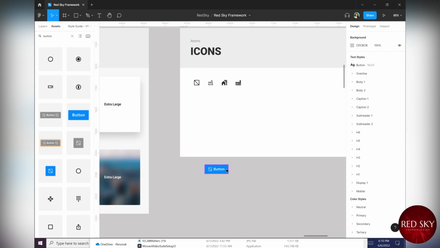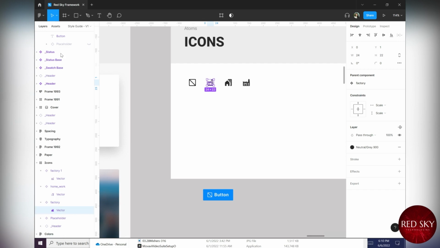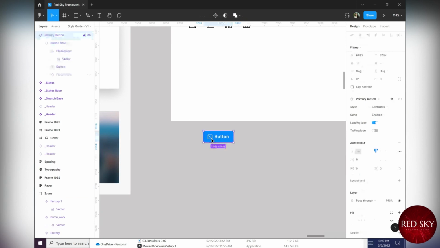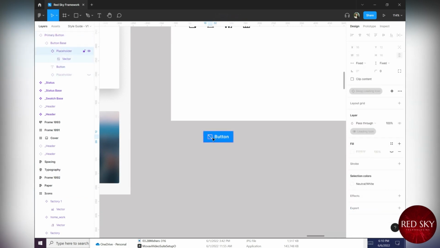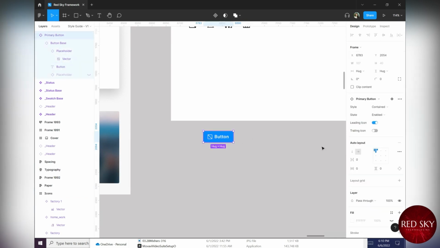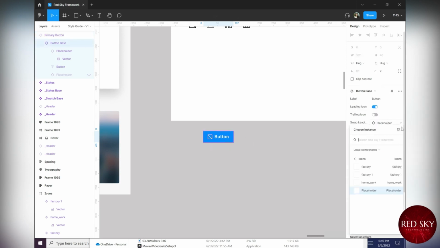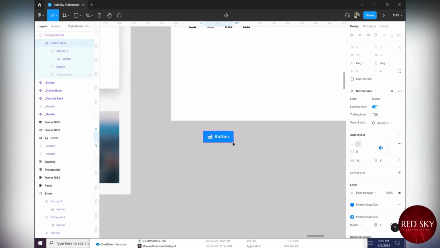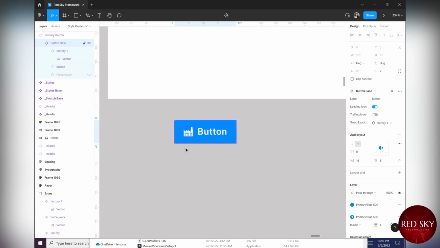The reason we name our icons in the layers panel to have the name vector for every single one is because when it comes to swapping icon instances, we can easily do that through here. And what this allows us to do is it allows the icon to maintain the color that was originally set in the component. So our button components have white text, white icons, and so when I swap this, it maintains that color for all of our icons.